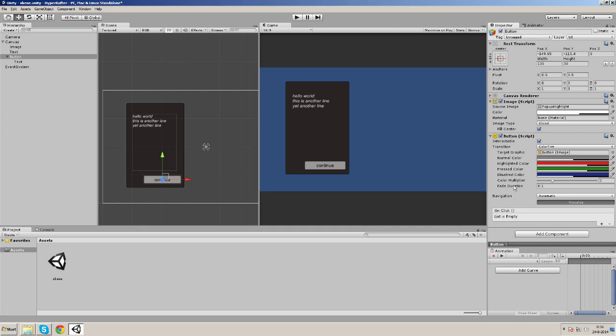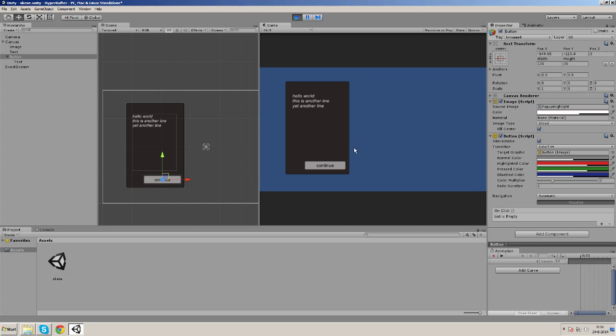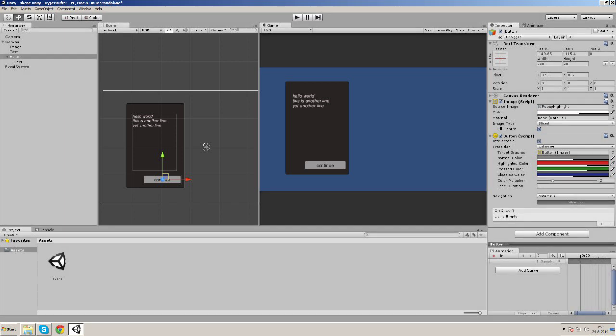Color multiplier. Fade duration. Let's make this 1 and see what happens. The amount of time it takes till the color is changed according to the preset that you have assigned in the inspector. So let's turn it back to 0.1.